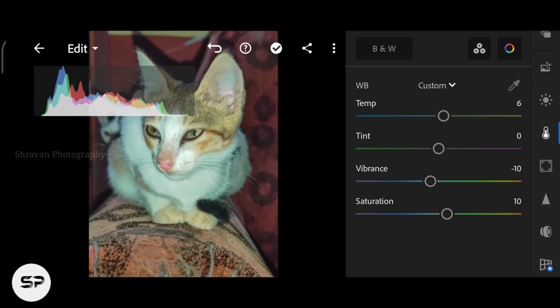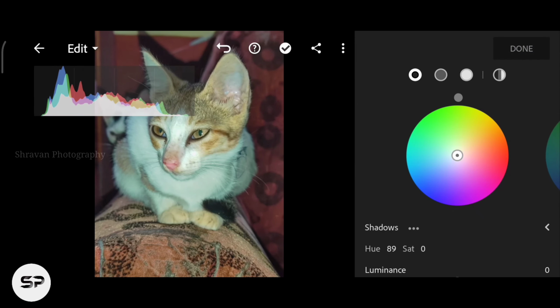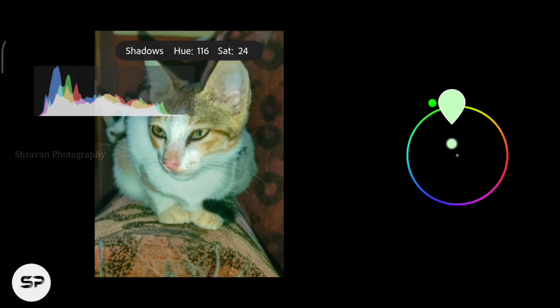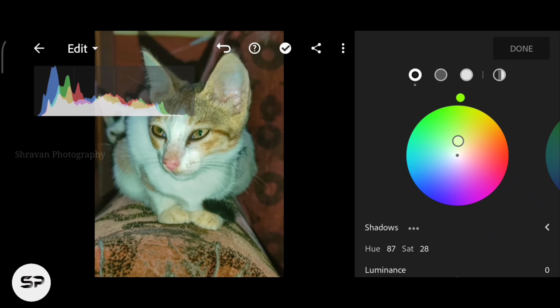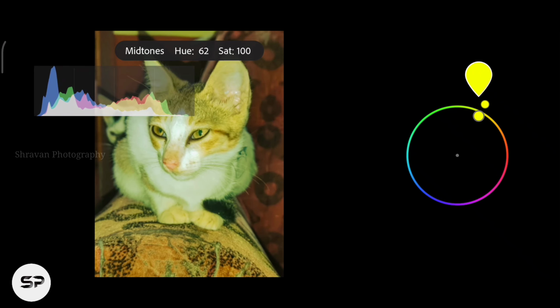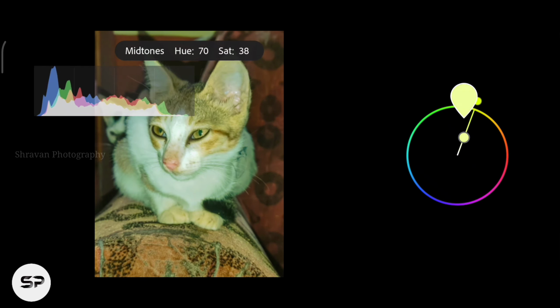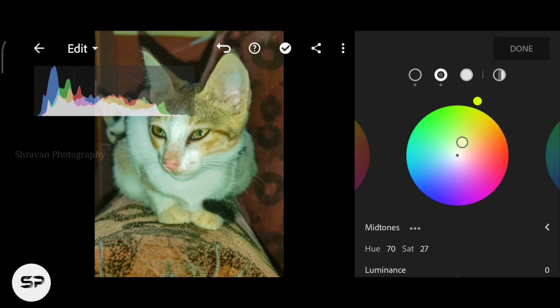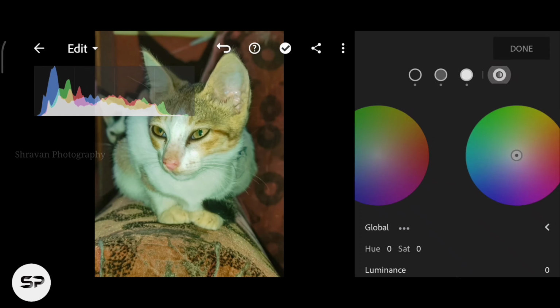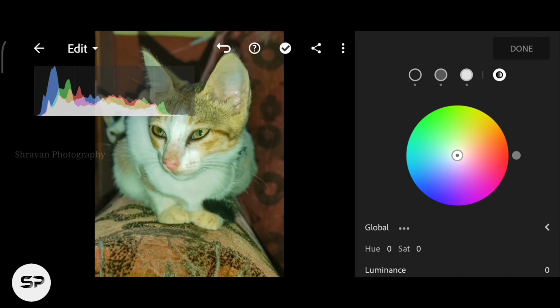Now we are back to the color menu. Select the color grading tool and in shadows, dragging the center point towards greenish tone. In mid-tones, adding some yellowish tone. In highlights, adding some orangish tone. And finally, adding some purple tone.